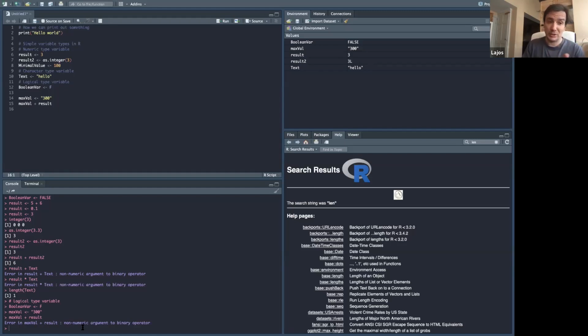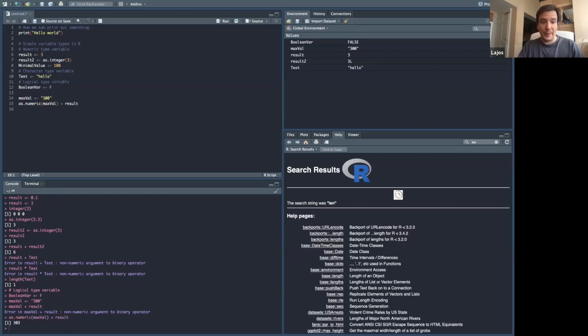A very simple BLAST output contains numbers, but if you read it in as a string, you cannot handle it as a number. But luckily, there is a command, which is, I think, as.numeric. So what we do, we actually convert max value from string to numeric. And here it's working, it's 303 down here in the console because it's now 300.